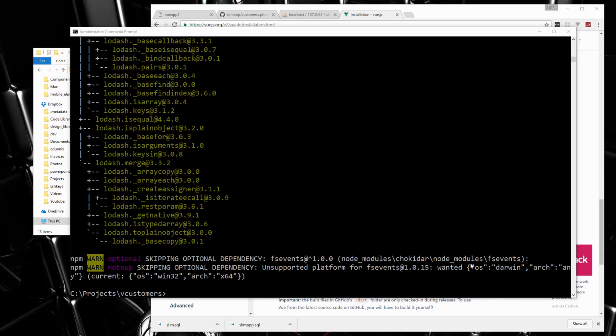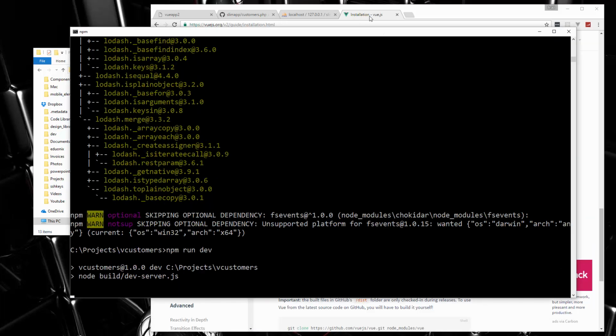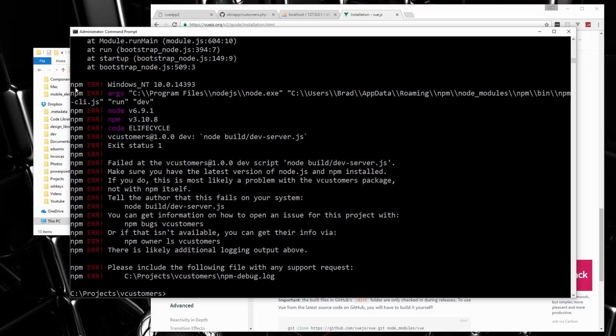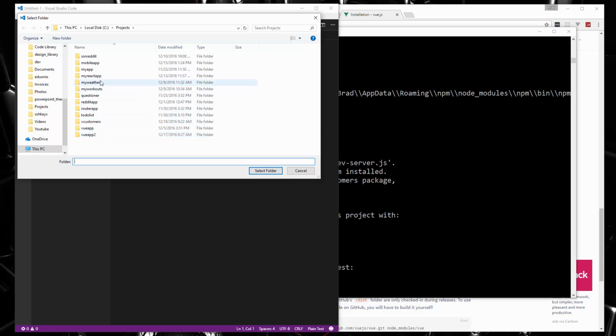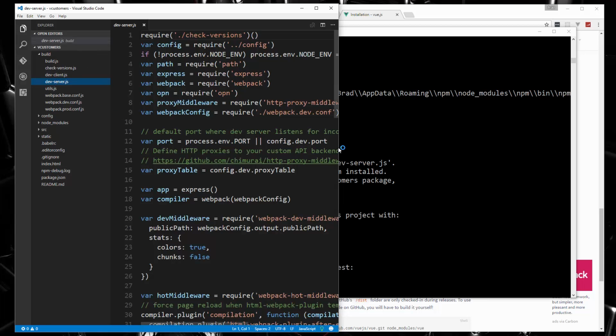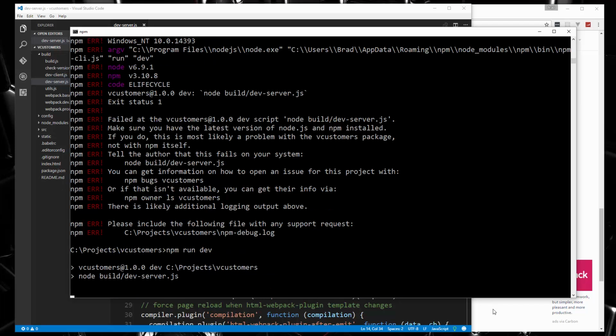Alright, so that's all set. Let's go ahead and run npm run dev, and that should start up our application. Oh, you know what? I have to change my port number on the dev server. So let's see, I'm going to open up my editor, and we're going to open up the full project folder, which is v-customers. Alright, and you shouldn't have to do this if port 8080 is open on your machine, but I'm going to go to build and then dev-server.js, and I'm just going to change this right here to port 8000. Alright, and we'll save that, run it again, and it should open on port 8000.